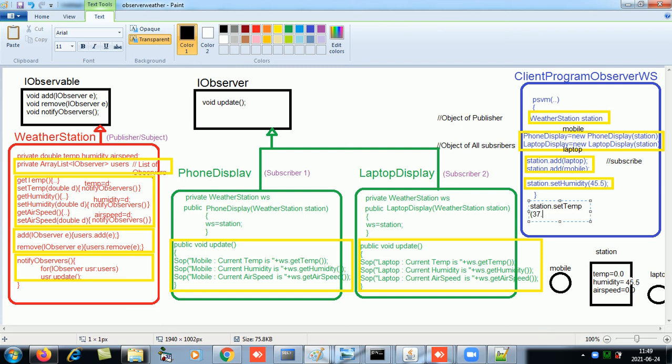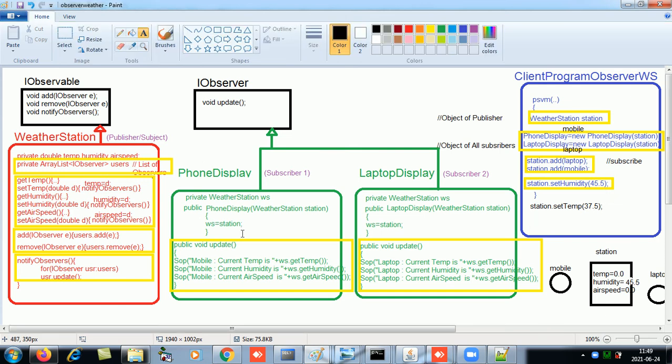So temperature is 37.5. So which function is being called? Set temp function is being called, and 37.5 will come in which variable? Will come in the variable d, and from d it will go in which instance variable? Temperature, and will again call notify observers, and notify observers will take one object from the users, those who have subscribed, and will update them. So this has a state change, right? There has been a state change over here. So this has become 37.5.